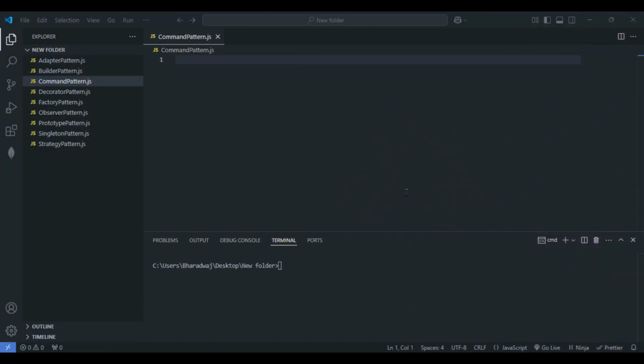Hello everyone. Previously we had discussed the adapter pattern. Today we'll be discussing the command pattern. Let's see what the command pattern states, what it does, and then we will try to implement the same thing with a simple example.